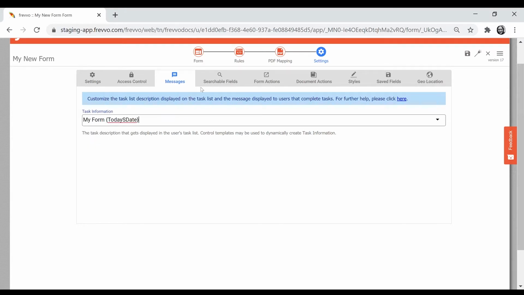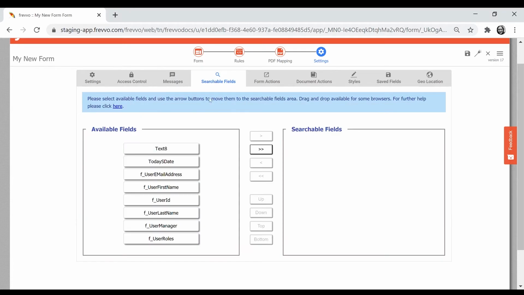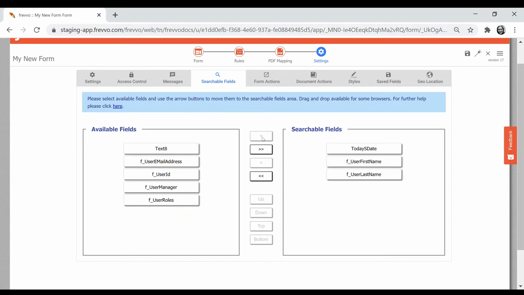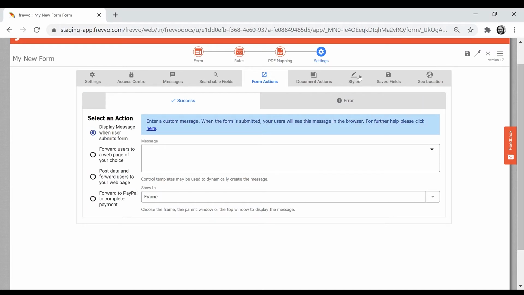Use the Searchable Fields tab to set up your task and submission search criteria. Simply select the controls you want to be searchable and move them to the selected list using the arrows. You can also specify the order using the up and down arrows, which is the order they will display in your submissions table. Form actions allow you to customize the user's experience after they click Submit.